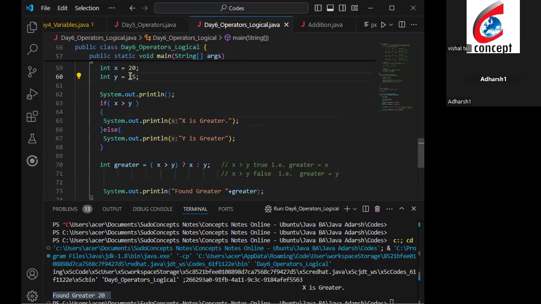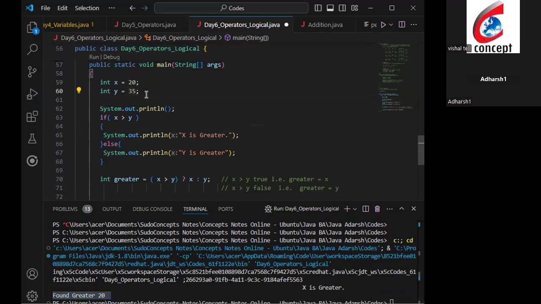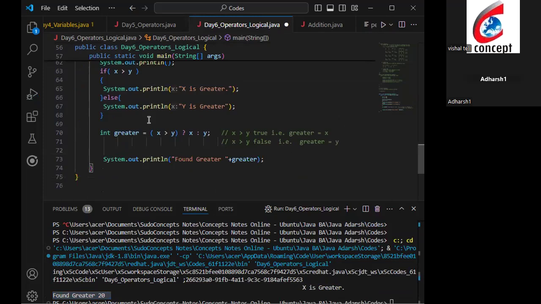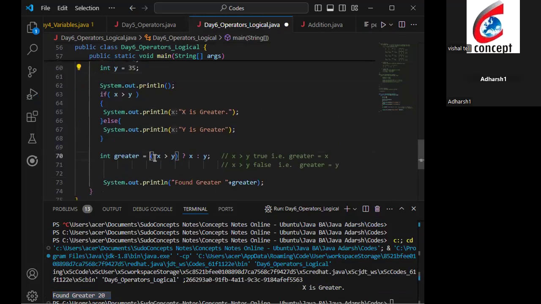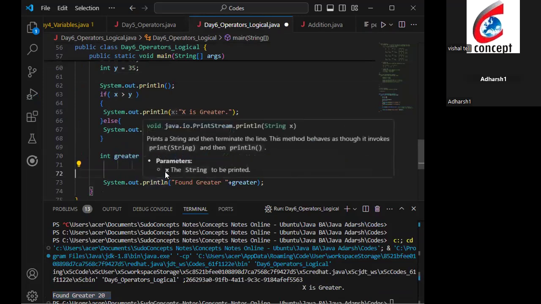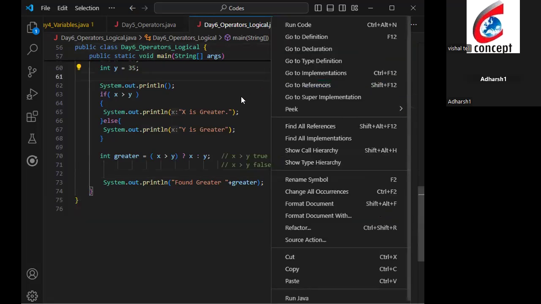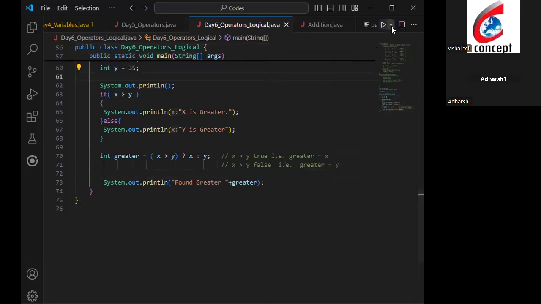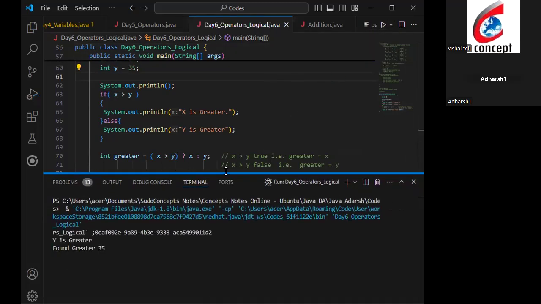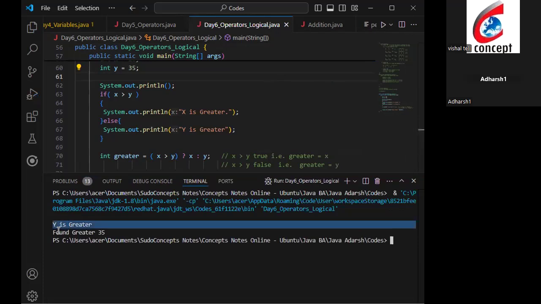Let's make y 35. We make y greater now, so this is false. False means that y goes in greater. Greater will be assigned the value of y, so it will print 35 is greater. Let's clear this, save this, and run. It says y is greater and found greater 25.